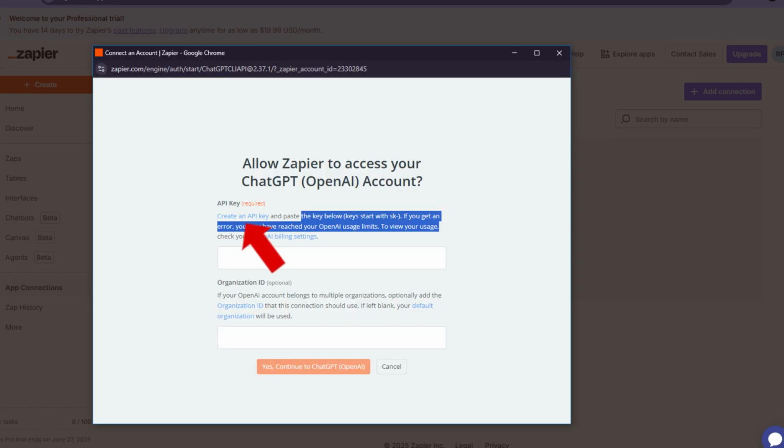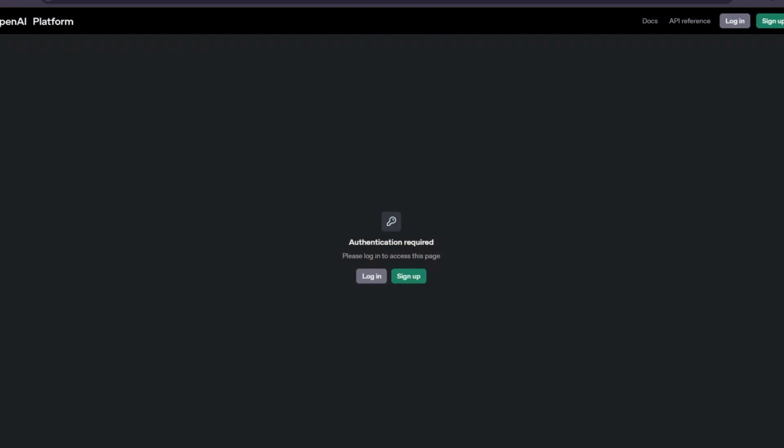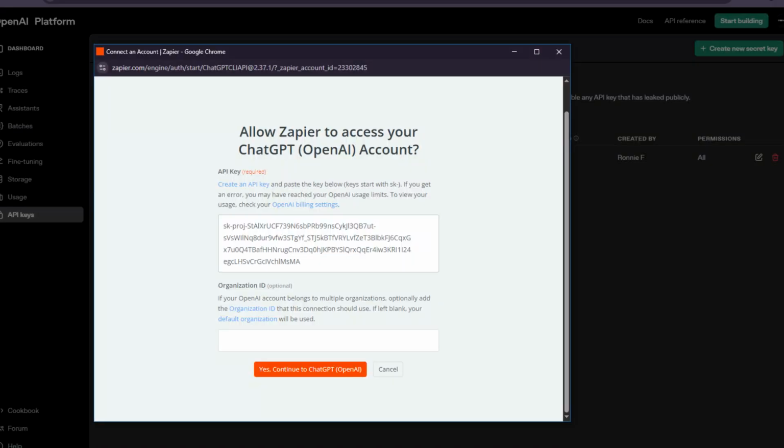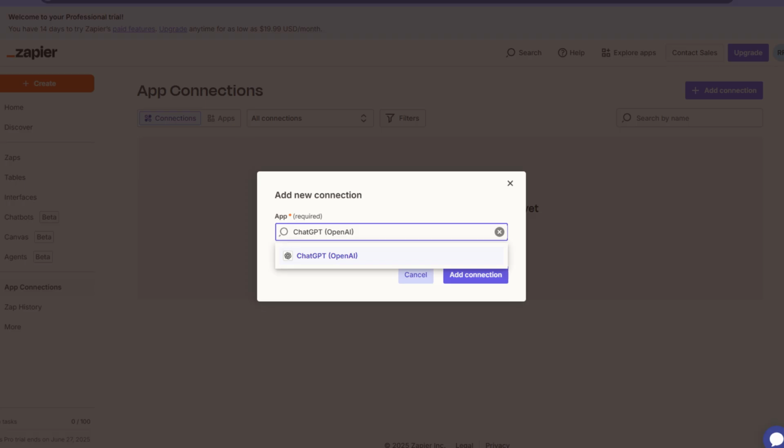Just click on the link, log in with your OpenAI account, and you'll be able to create a new secret key. Paste it back there and click on Continue to ChatGPT. Now, ChatGPT is connected to Zapier. Here, you'll need to do the same thing with any other app. For example, I'm going to do for Google Docs.